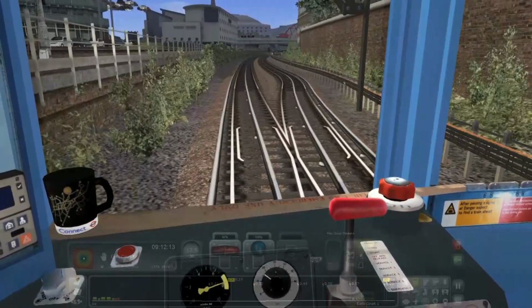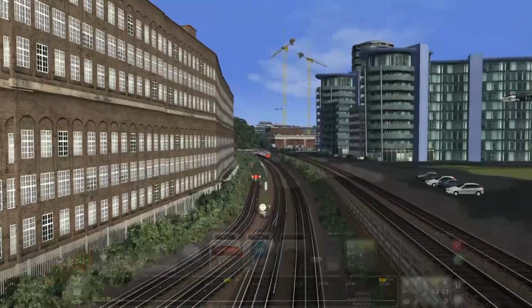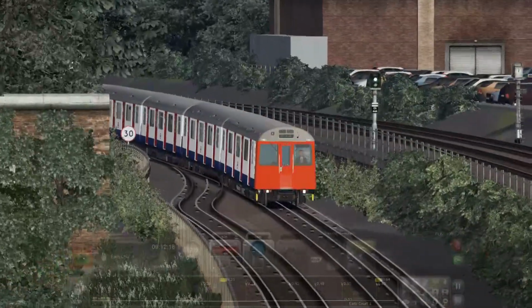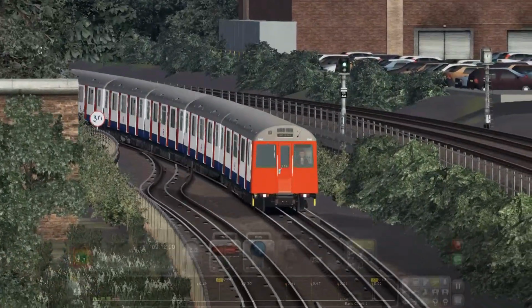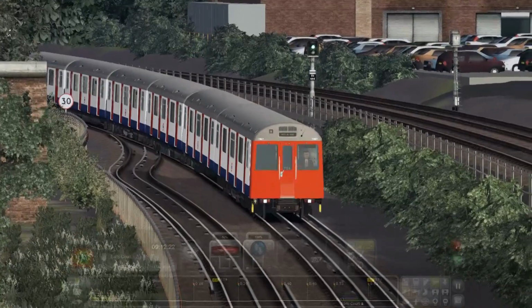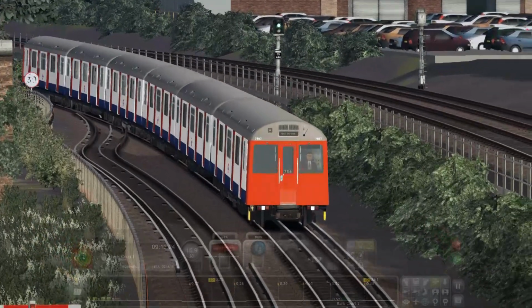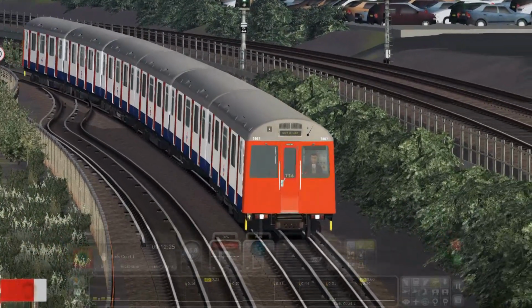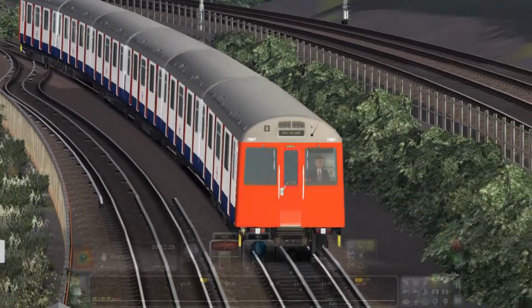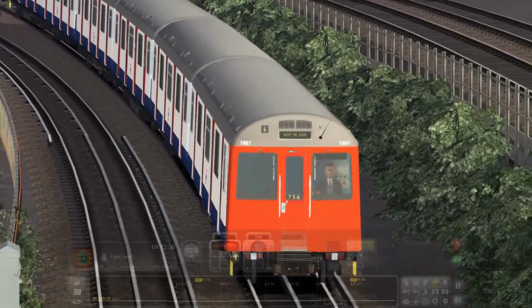Have a quick look outside. There we go, we've got our destination indicator, which we didn't change because we weren't in service anyway. Our lights are on. Our driver's looking pretty spiffy.